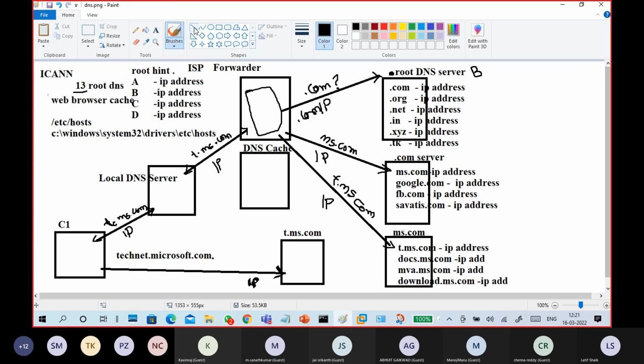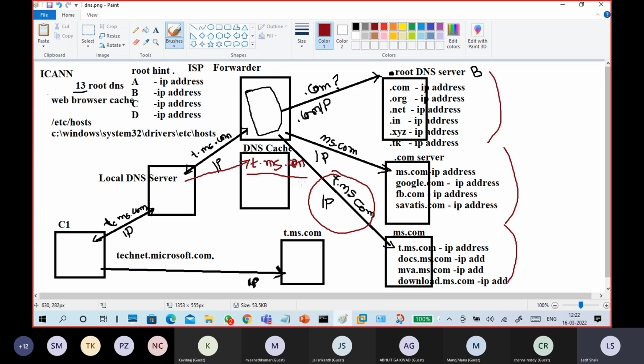What is this DNS cache server? Look here, I use a different color for understanding. I am doing this query, right? So for this entire query, first of all I have to go to the root, then to .com, then to the server, and finally find the IP address. What will this DNS cache do? The cache will store that information, the name and IP address, in the DNS cache.